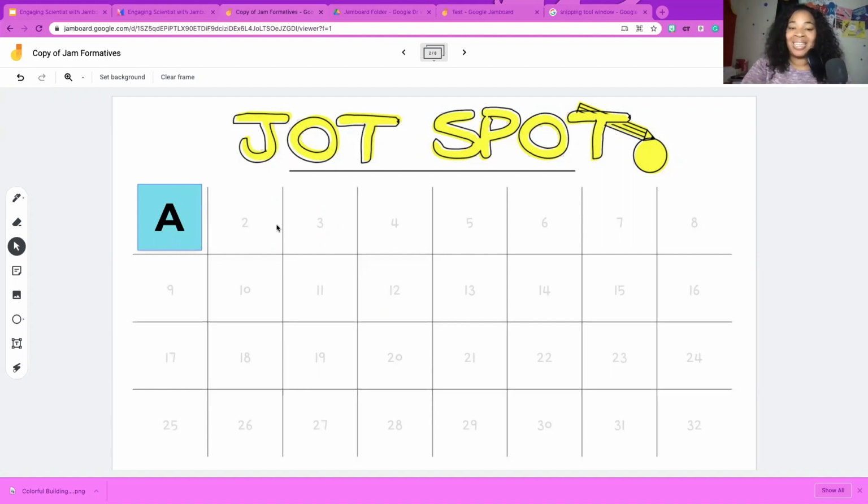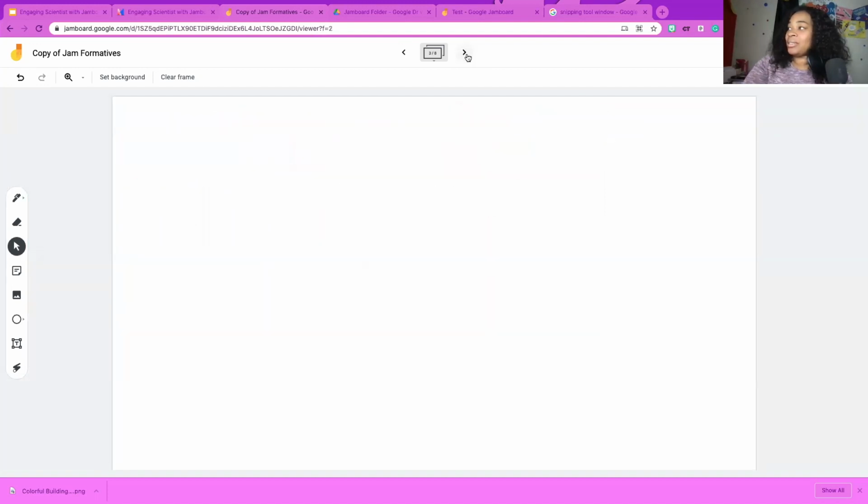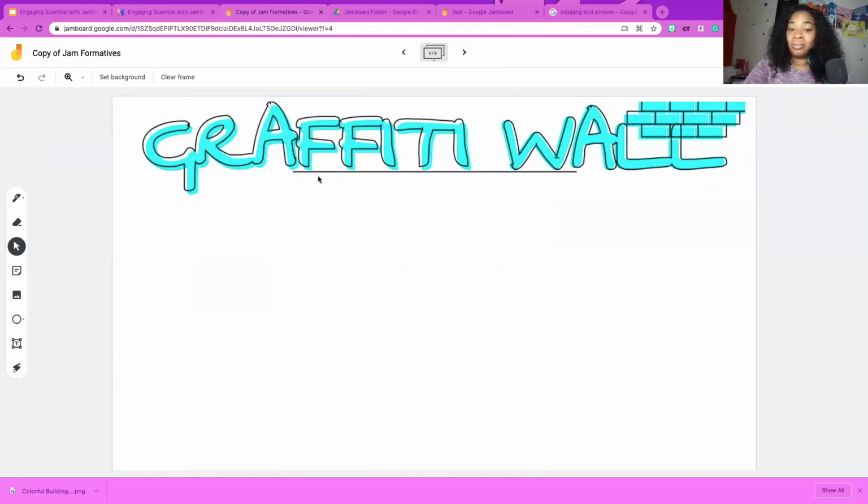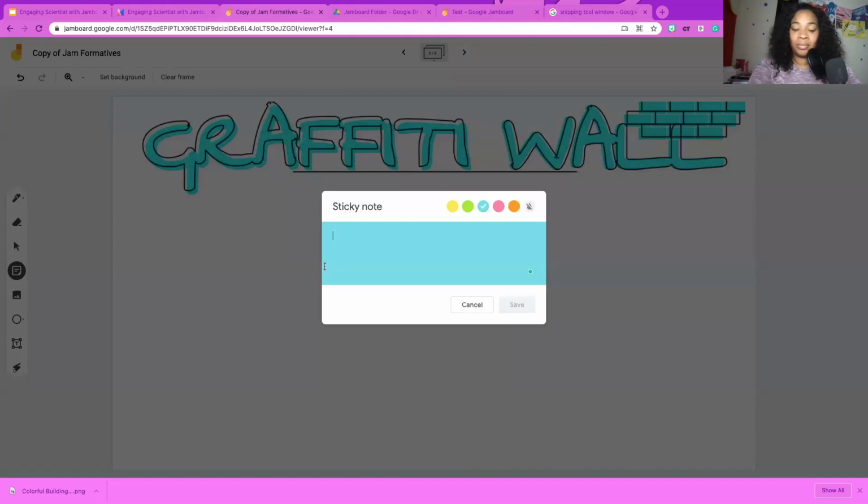Can you assign? Yes, we're going to talk about how to do these with Google Classroom. Absolutely. So here's another example of formative assessments. I don't have anything there. And Four Corners. You do Four Corners in your classroom. Well, you can also do it with Jamboard. Simple enough. Graffiti Wall. If you're just wanting to make a parking lot for questions, students can put it there.